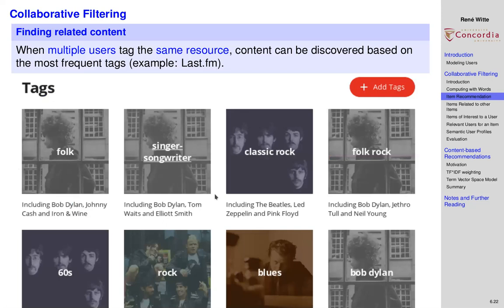By the way, does anyone know the groups that are shown here? Anyone listening to Tom Waits, Led Zeppelin, Pink Floyd, Jethro Tull, or have you never heard of them?